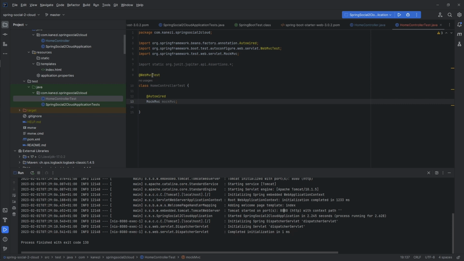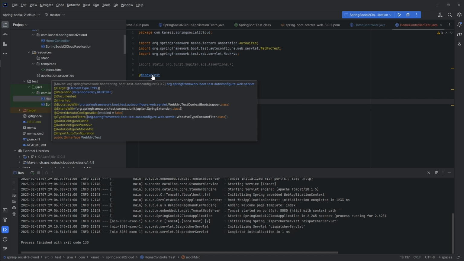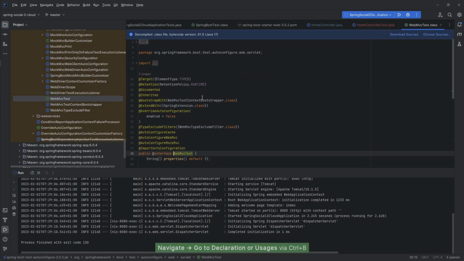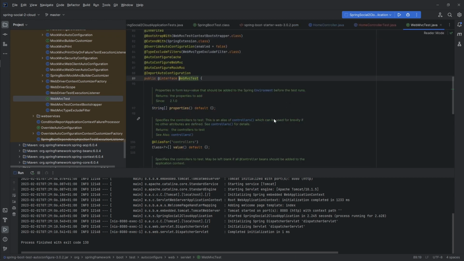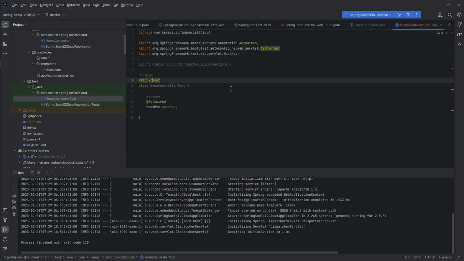What that WebMvcTest annotation does, it's a slice annotation. That's something we've talked about. It doesn't pull up the whole application context, but just our components that are annotated with Controller, ControllerAdvice, etc. And it doesn't start a real servlet container, but only mocks one. That's why we auto-wire MockMvc, so we can interact with the mocked MVC container.